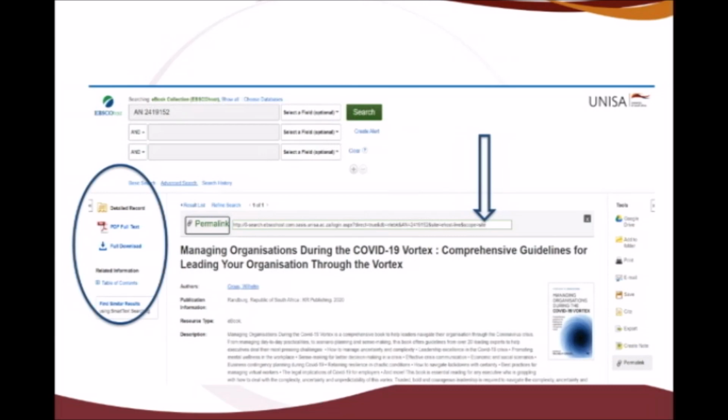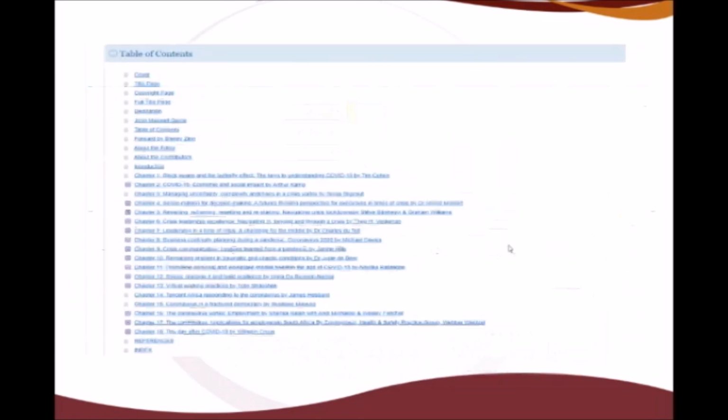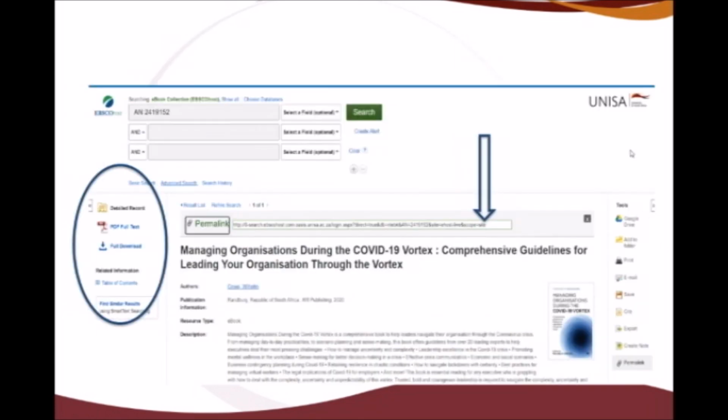It's for everybody. UNISA is open distance learning. If somebody comes looking for this book and you downloaded it 2 days ago, EBSCO will give it to that other person. So what I am saying here is that you can rather download a permanent link. If you go down here, there is what we call a permanent link, and then you just download this link. This is the permanent link for this particular title.